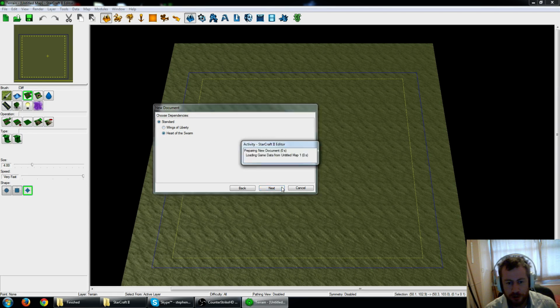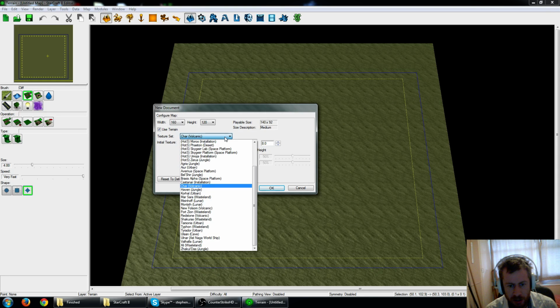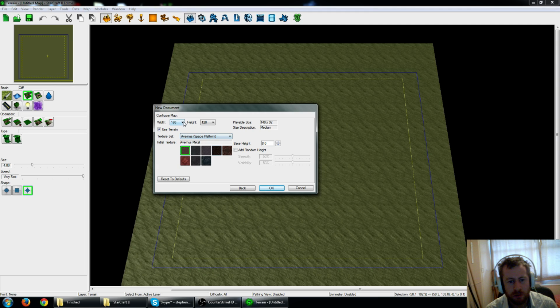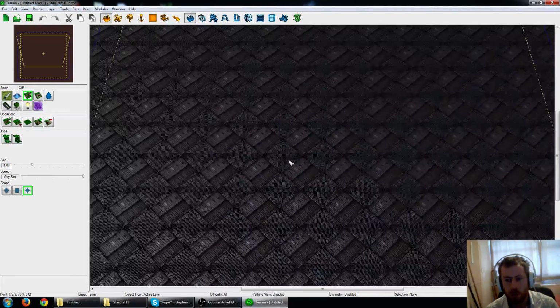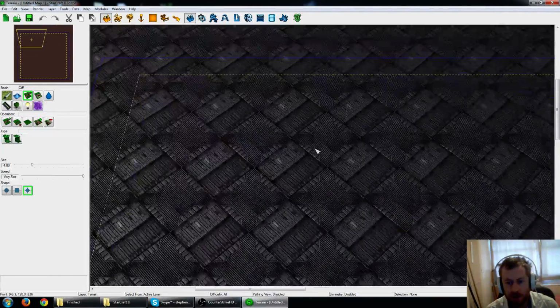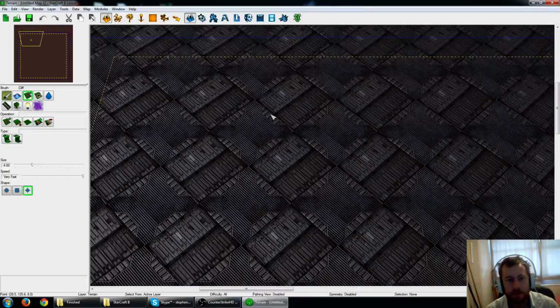Next, Heart of the Swarm we will go with. Preparing document. Let's go for space platform. I want my cool space platform. Height, I actually like 160 by 160. I think 128 is a bit too small, but you can decide yourselves. And we're just going to click OK. Oh, we have to choose our base texture. I'm going to choose large tiles, actually. Let's plates. Let's see what that looks like. Whoa! So now we've got our map, kind of a bit crazy, all plates.